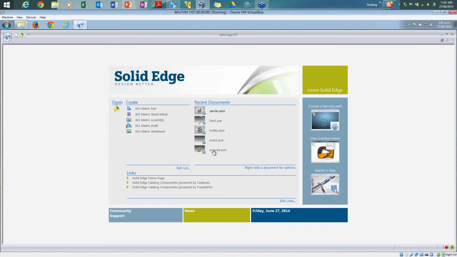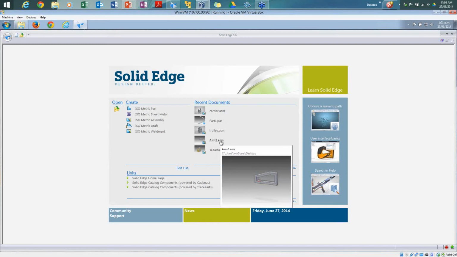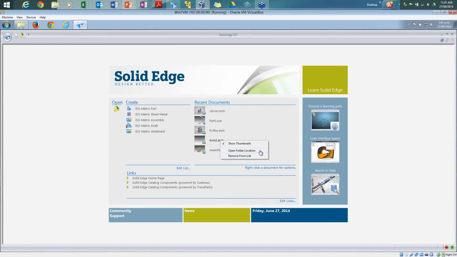So things like your recent documents list, you can right click on, you can turn the thumbnails off if you want a more comprehensive list of the documents that you've recently opened. You can also, which I really like, remove items from this list as well if you just opened the file because you wanted to check a drawing or a model file as a one-off. You don't want it to appear in your recent documents list, you can simply remove it.